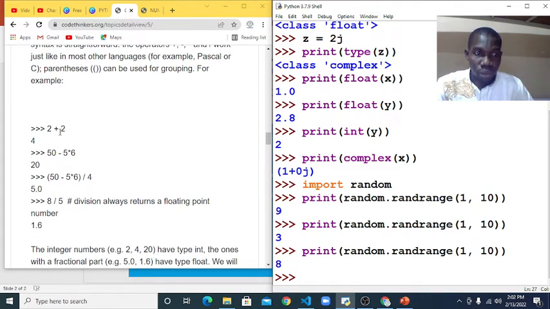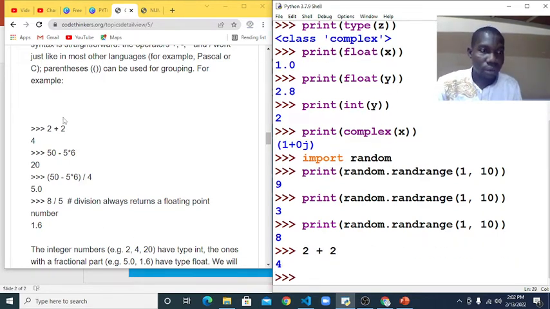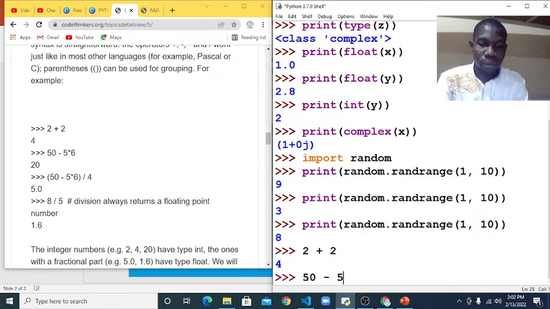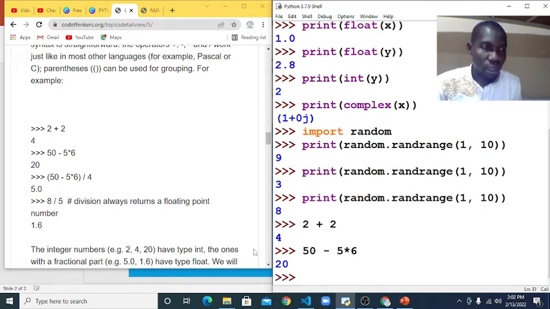Let's start. Let's do 2 plus 2. Simple as that. Press enter. You have a 4. You can equally do this: 50 minus 5 times 6. This is 50, that's 5 times 6, we have 20. Same as this. You can equally use this one to obtain this.